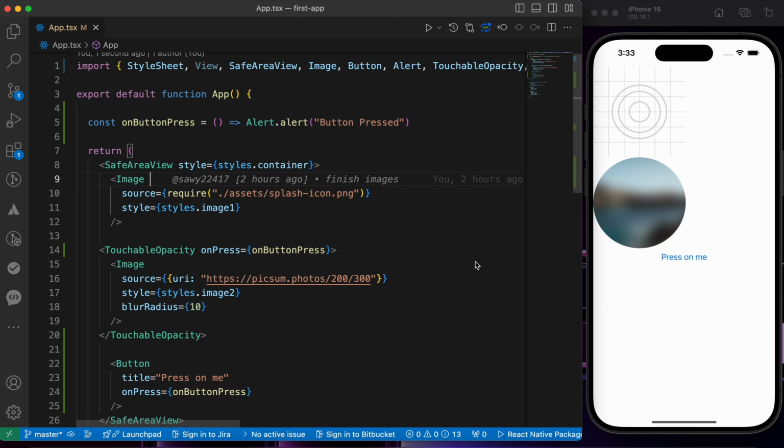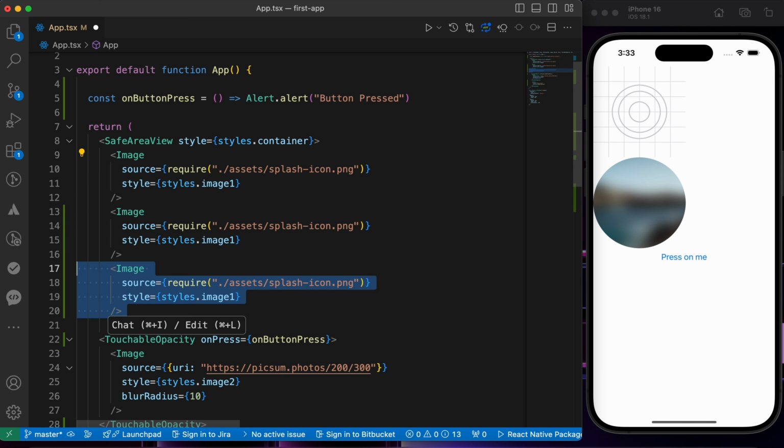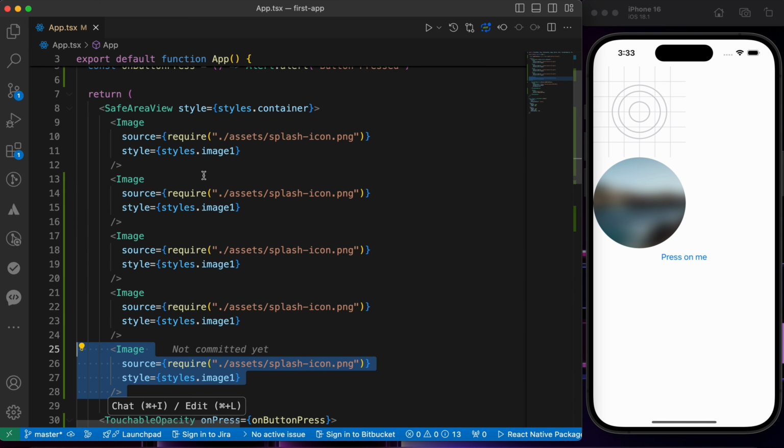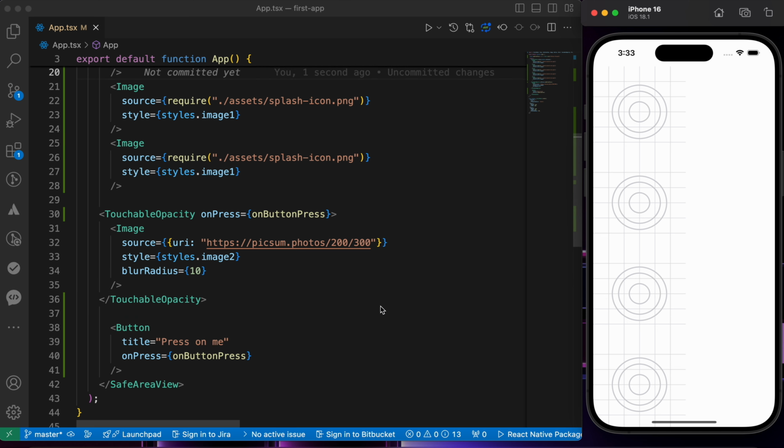In this lesson, we're going to learn ScrollView. We use this component when we want to make our screen scrollable. For example, let's duplicate this image. Let's make it a lot of images and press save. If you see the bottom content, we cannot reach them. We cannot reach the button and the other image because our app is not scrolling.